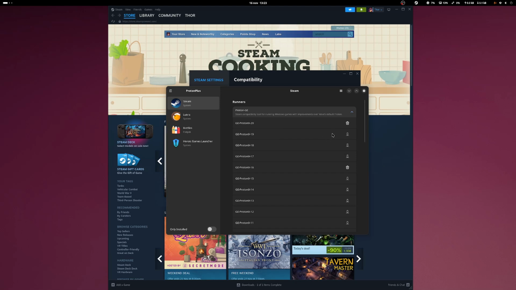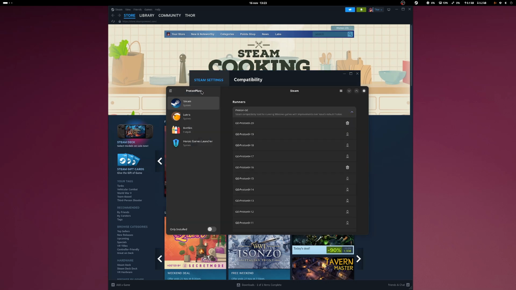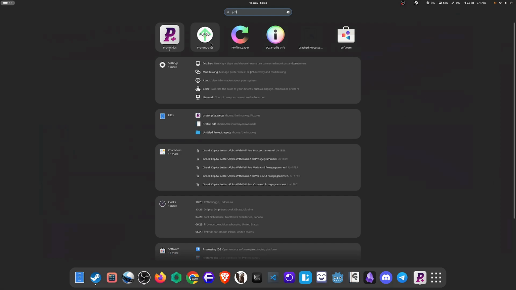So you download this engine, right? Now, once you've downloaded this engine, as I've shown you, you go into compatibility and you'll have it there, then select it. Now, here's the neat thing. There's another tool, which is called Proton GE.